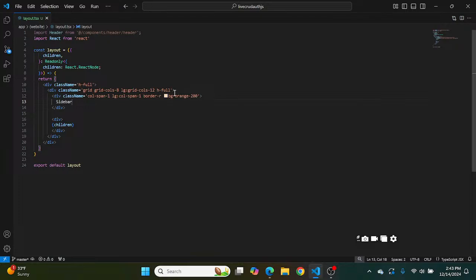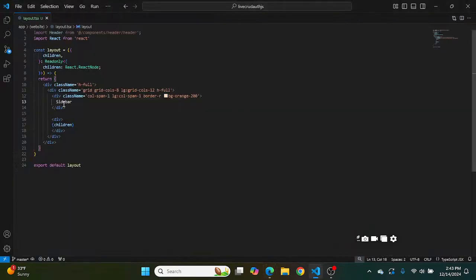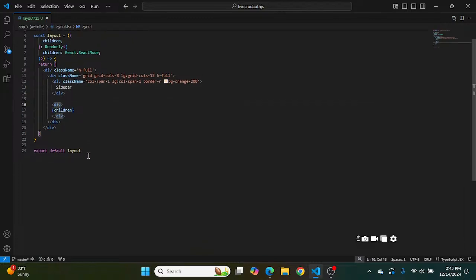Hit save. And you can see that we now have the sidebar, which should be taking up 1 column. And we can distinguish that in just a second. And on small devices, it's going to reduce down to 1 column as well. Perfect. So we'll replace this with the actual sidebar component, but we'll fix the layout first.